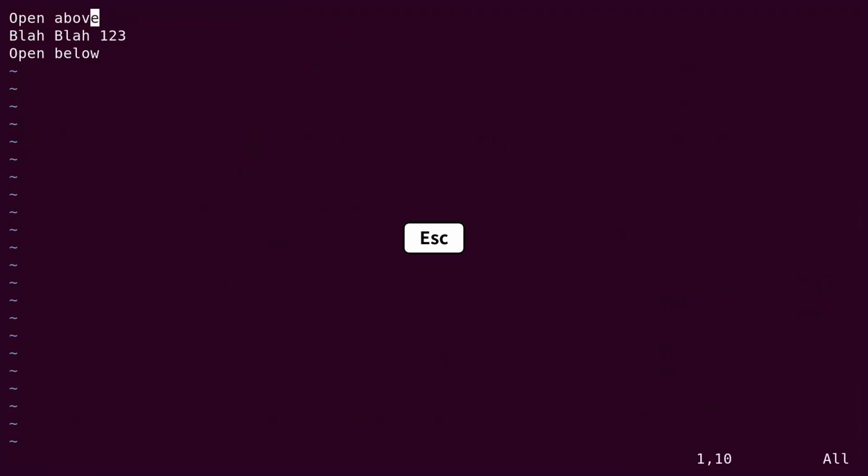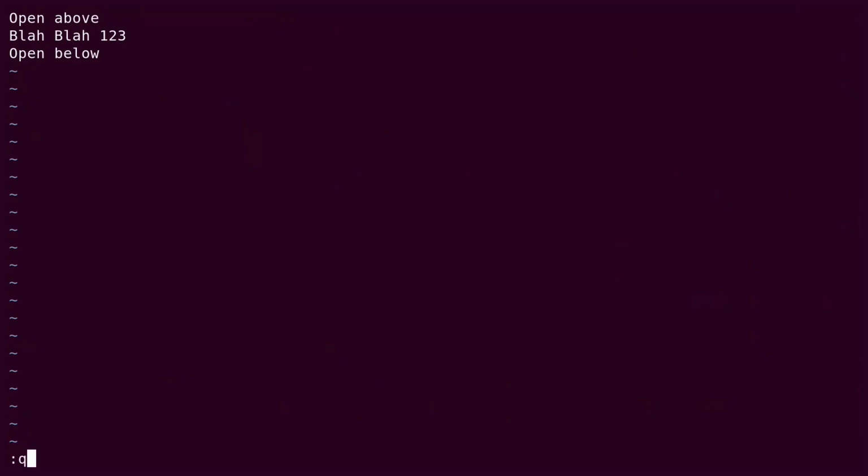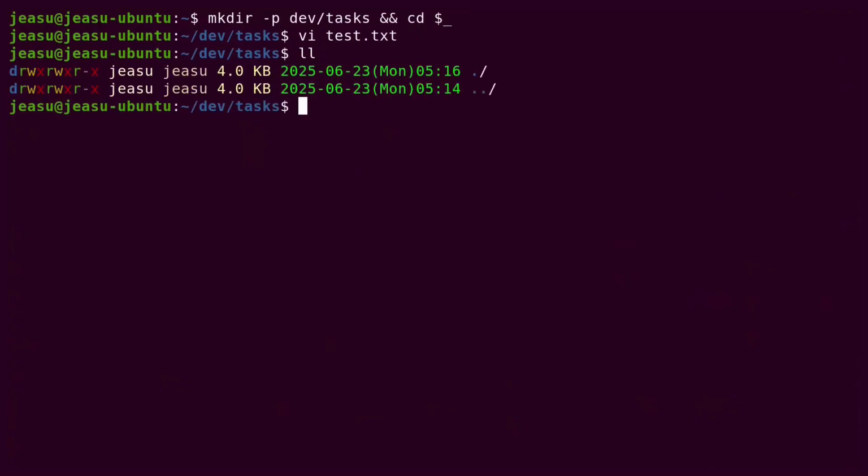To quit Vim, press ESC to switch to normal mode, then :Q. The state of holding down : is called command mode. If you haven't saved, it will notify you and won't quit. To quit without saving the document you're working on, press :Q and then exclamation mark. The file wasn't created because you opened a non-existent document and closed it without saving.